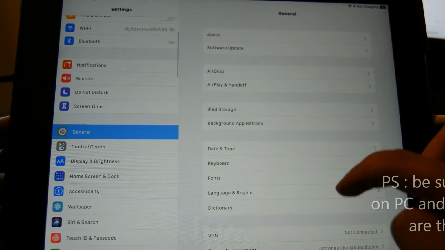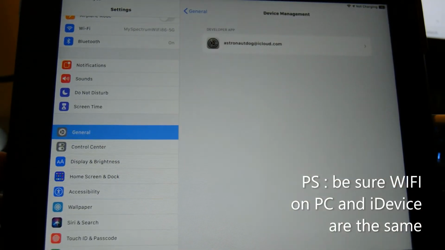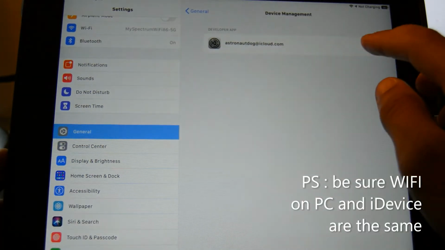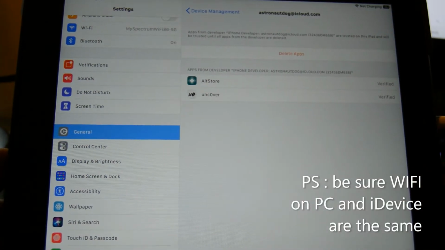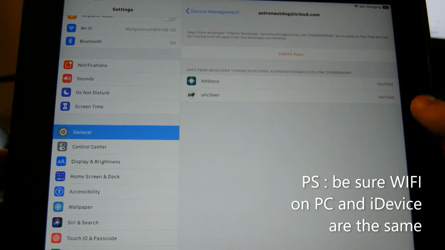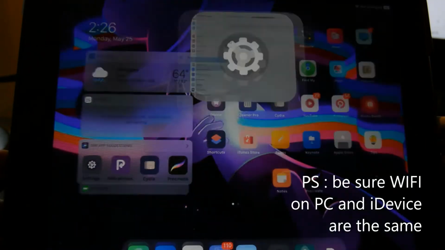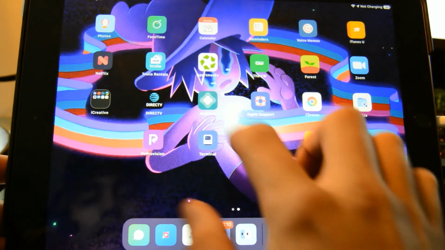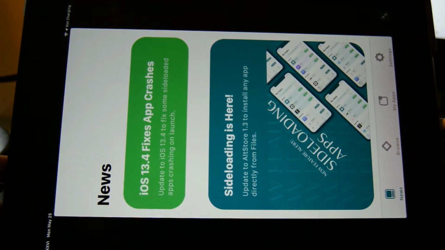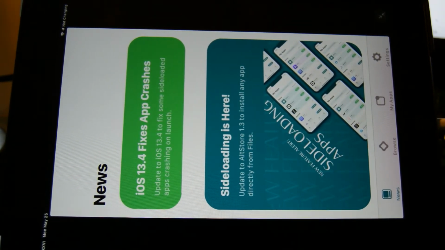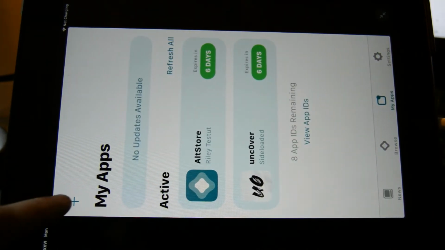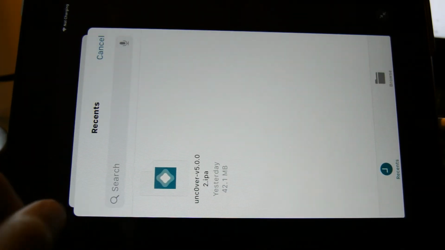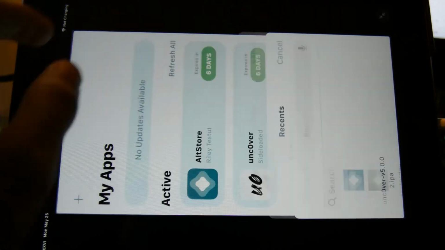Make sure that you go to Settings, General, Device Management. Right here you'll see your iCloud. You'll click that and then click Trust, and you'll have Unc0ver and AltStore on there when you trust those certificates. After you trust those certificates, go and click on the AltStore app. You should have already downloaded Unc0ver from the Safari website, and that should be in your files. After that, you will go to My Apps, click Add, and you'll see your Unc0ver file right there that you added in your documents.